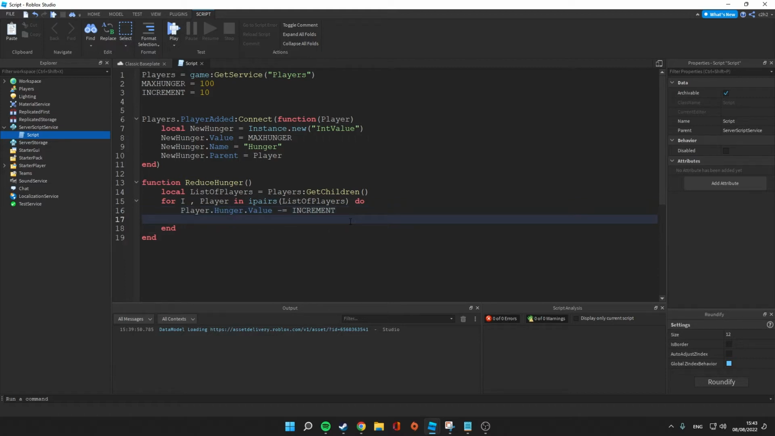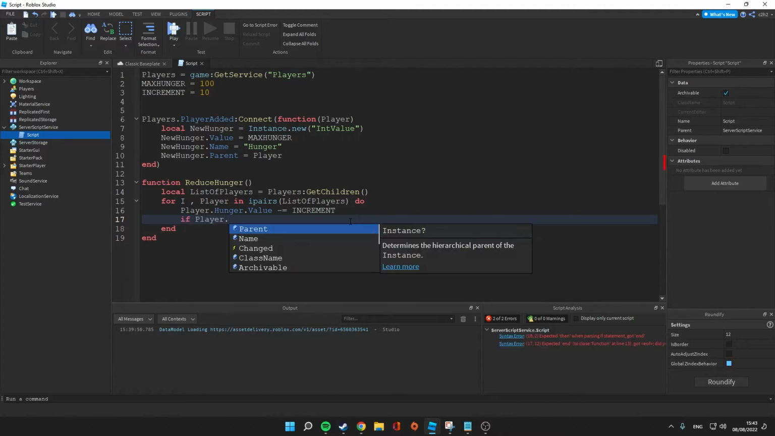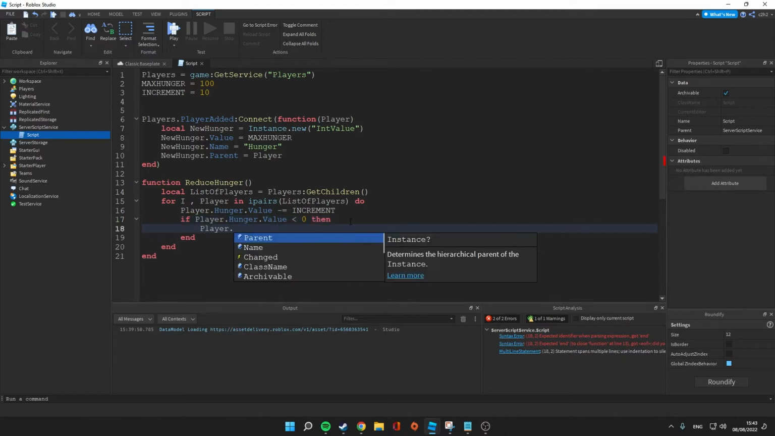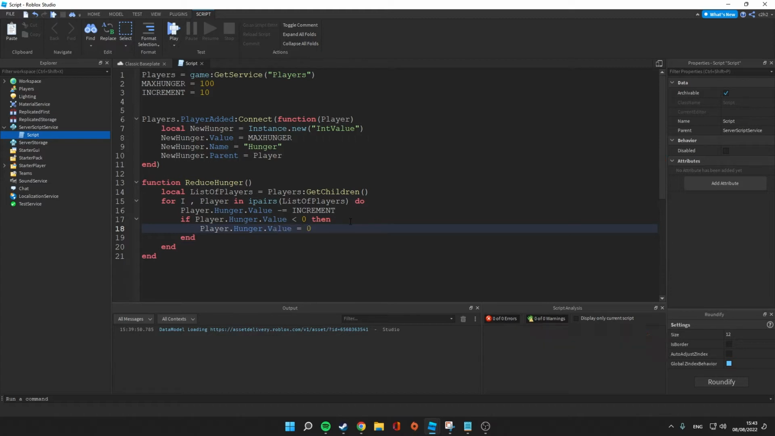What we need to do as well is make sure that it doesn't go below 0. So if player.Hunger.Value is less than 0, then player.Hunger.Value is equal to 0. So if it goes below 0, set it to 0 so you don't get any minus hunger values. That would not be good.